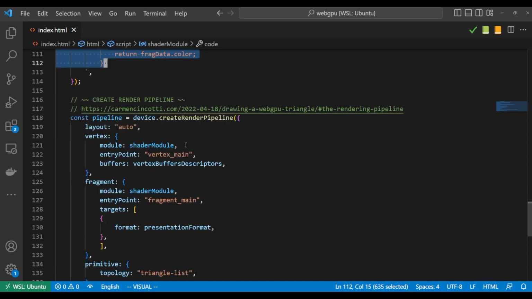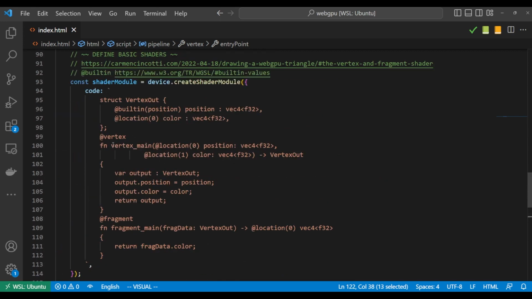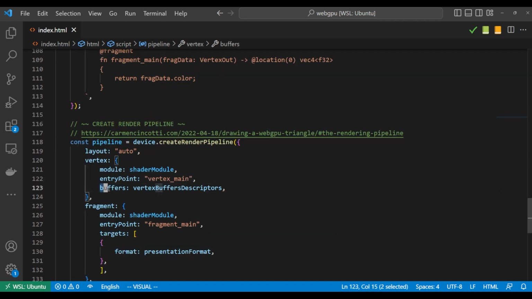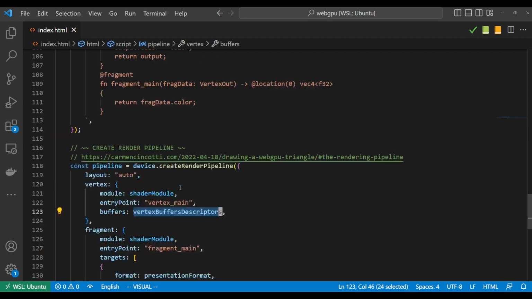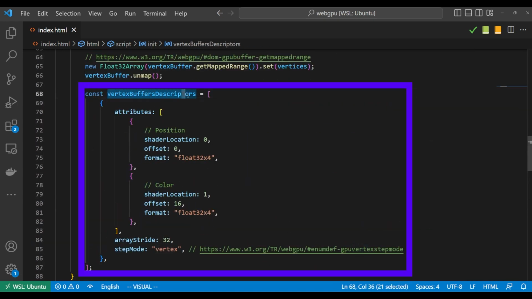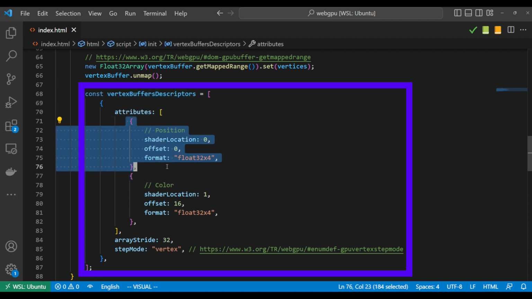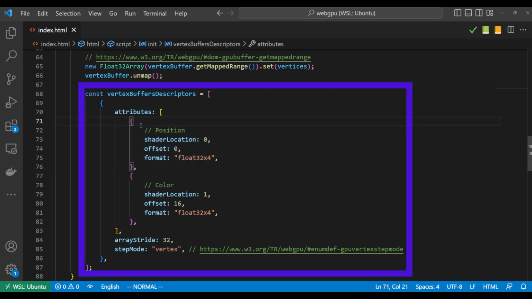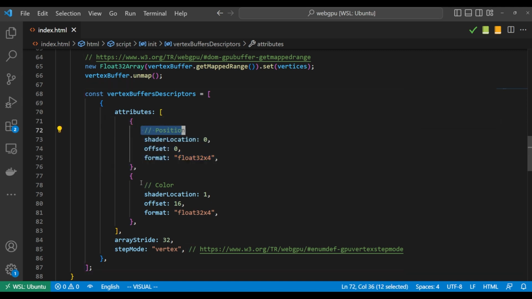If we go back down here, we see an entry point of vertex main, and that makes sense because it is the same name as our vertex shader's function name. Moving on, we see buffers, and that is our vertex buffers descriptors variable. And we've, again, already defined this. If we scroll up, we see here that we have our vertex buffers descriptors. And if you recall, what we're doing in this is that we're describing the data within our vertex buffer. So first, we have position data, and then we have color data for each vertex in our triangle.